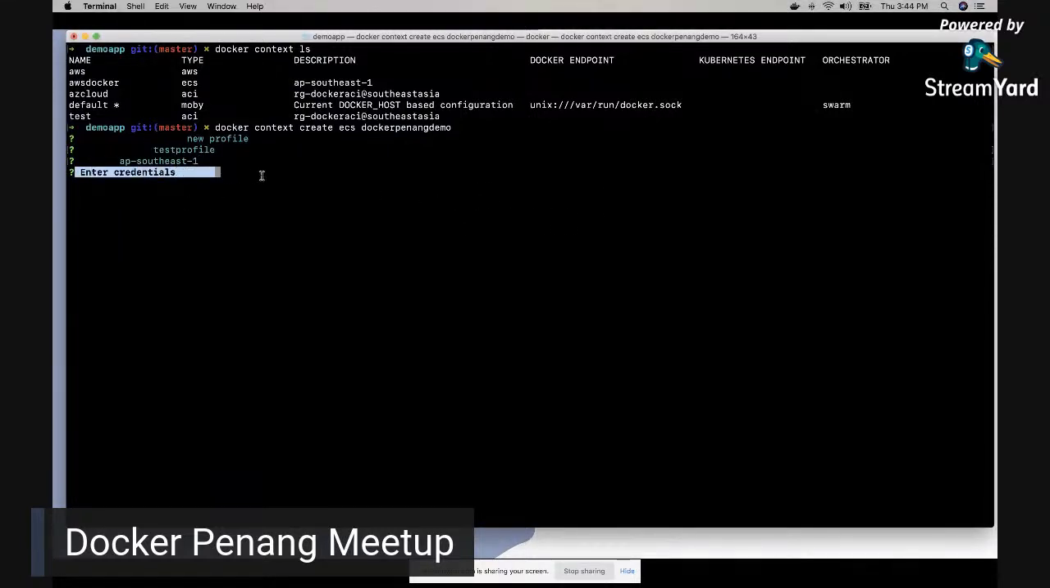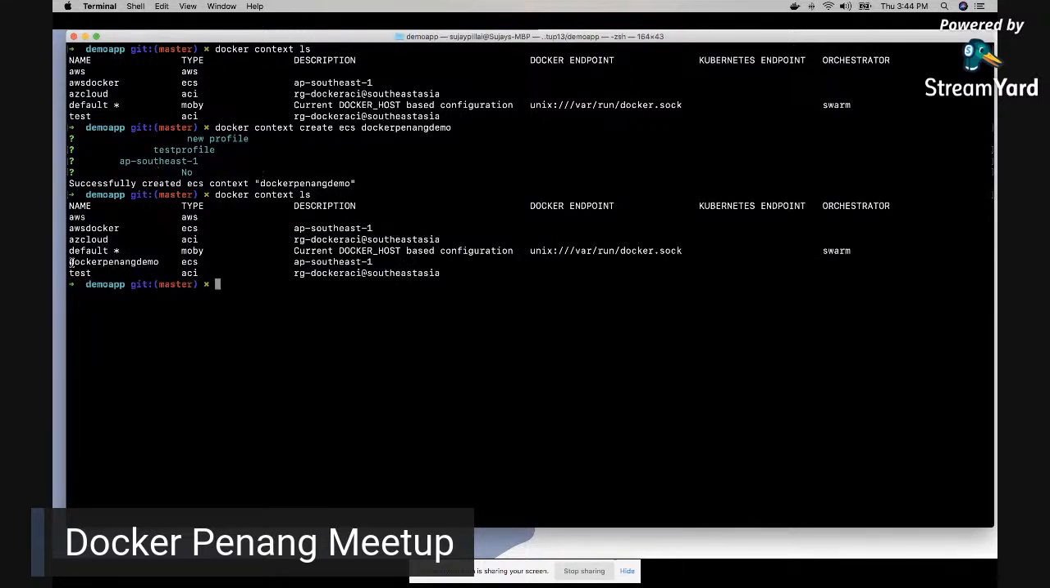It's asking to enter your credentials. I have already entered my credentials. So now if I do a Docker context ls, you would see Docker Penang demo, which got created, and it's pointing to the region AP Southeast 1.